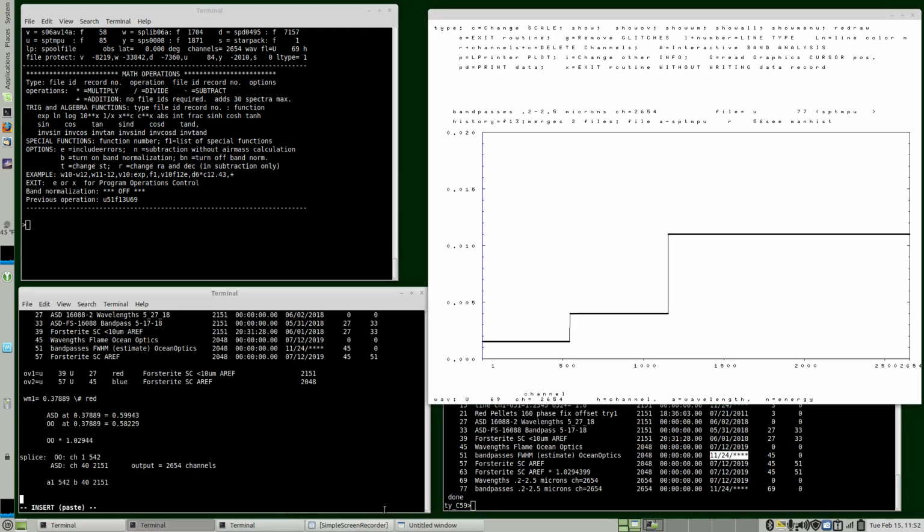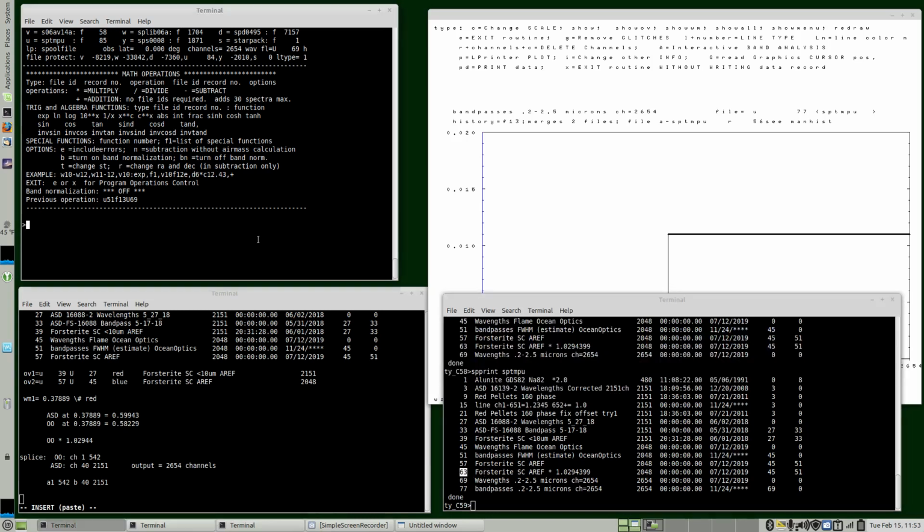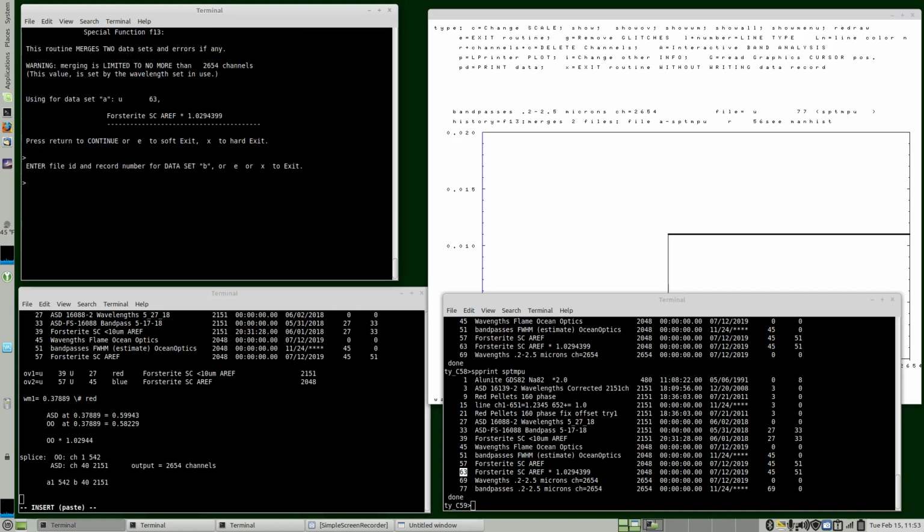Okay, now we do the spectrum. So the ocean optics spectrum that was scaled is U63. The ASD spectrum is U39.